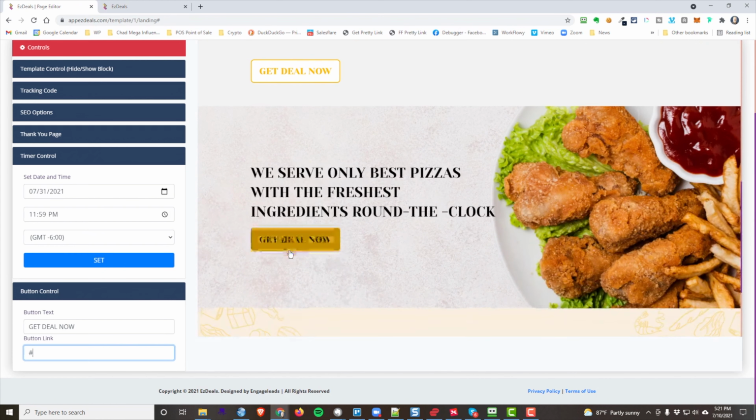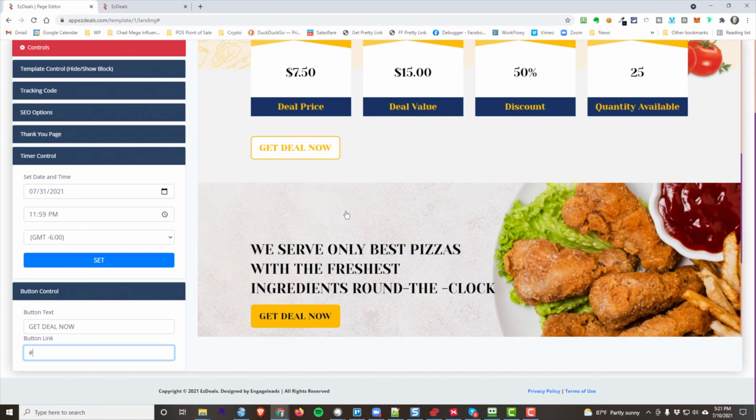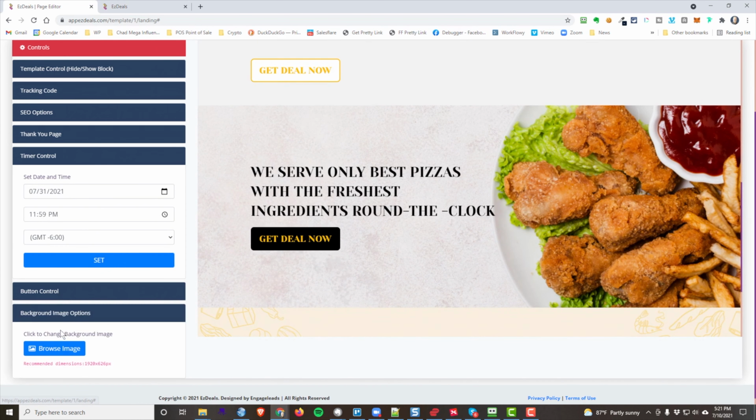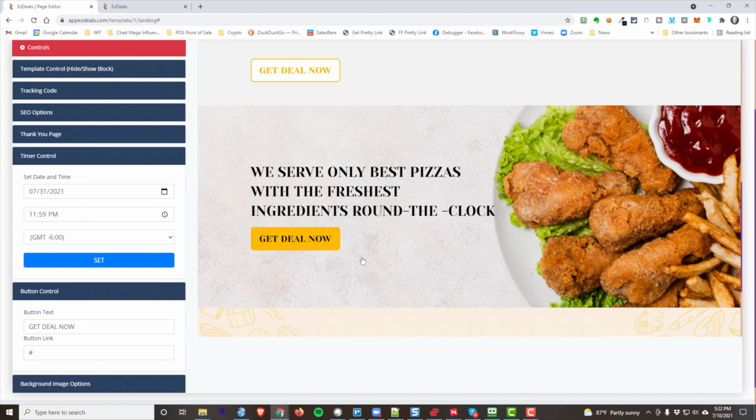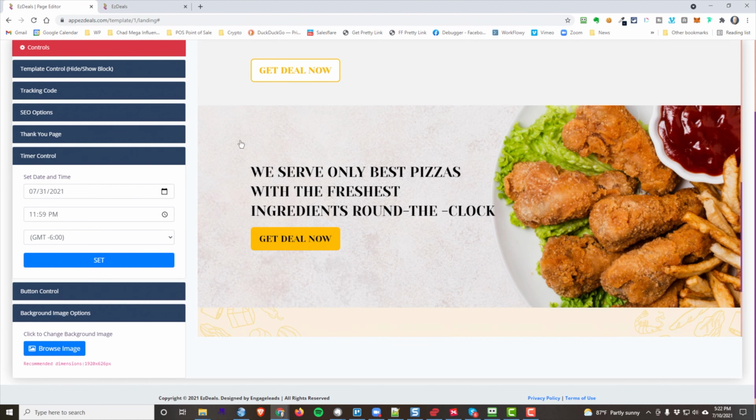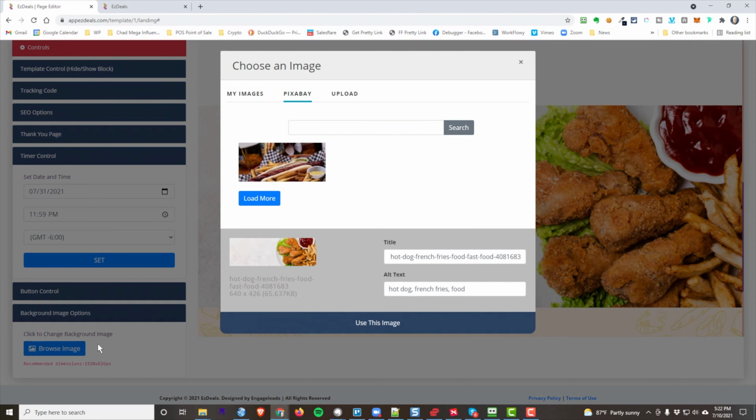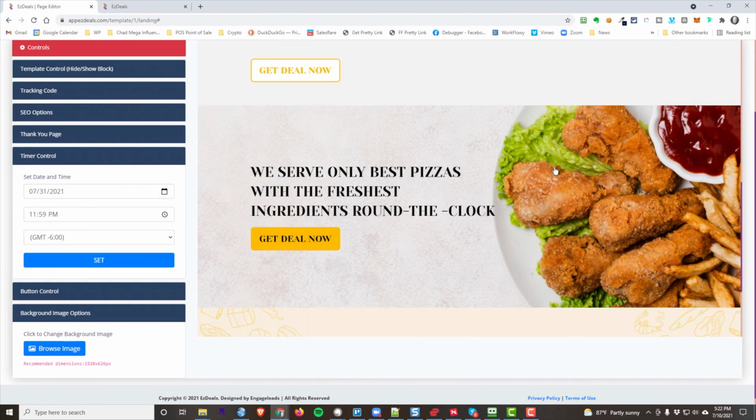All right, let's continue here. We're going to customize this a little bit more. All right, there's another button that we could update right there. Again, we're not serving chicken here. Let's just change this. I'm going to make it a little bit more generic. Look at this, our background image. We'll browse for images. And here what we're going to do, okay, wait, we're going to click on this one here.